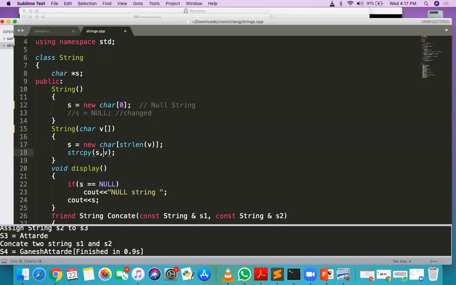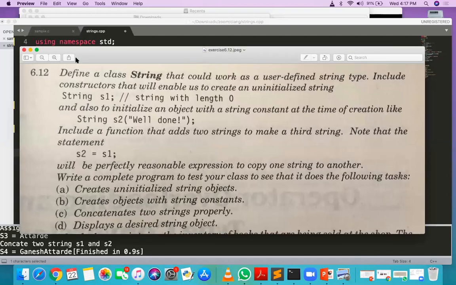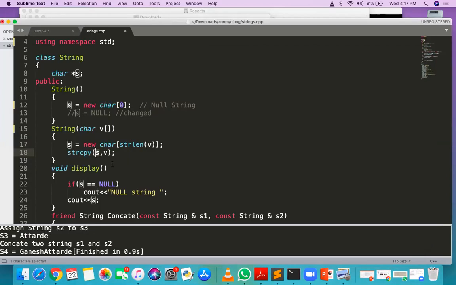Next, whatever the content of v is, we have to copy into s. So the function is strcpy. So v is copied into s. If you are passing "well done!" with an exclamation mark, that "well done!" gets copied into s. s is not a memory location; s is a pointer which is pointing to that dynamic memory.